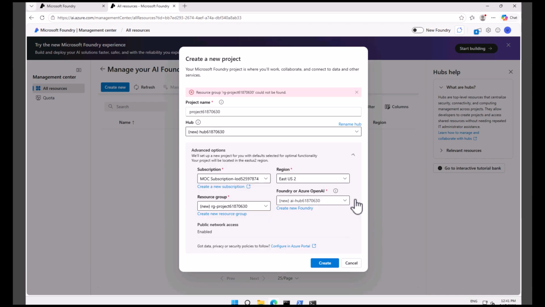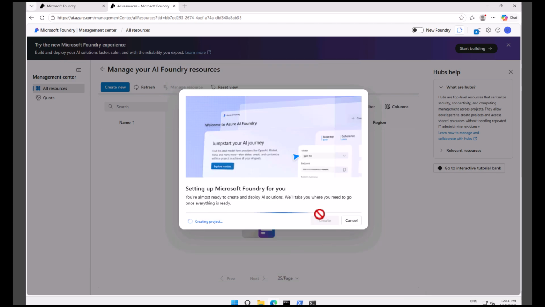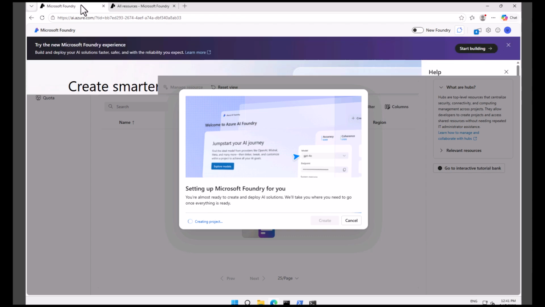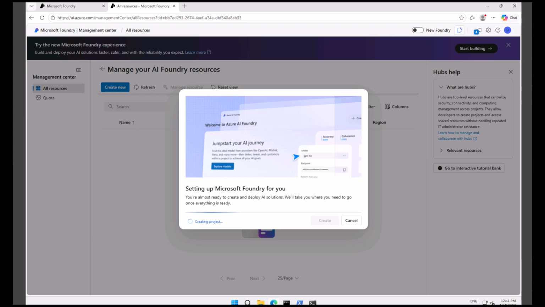Okay, I selected the wrong resource group. Let me retry. Now, this will take some time in order to create this particular AI hub and other resources. Once this is done, then we'll go to our Azure AI resource here. So, let me pause the video for some time first.